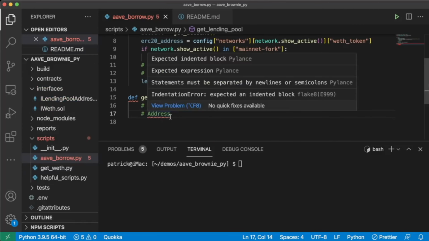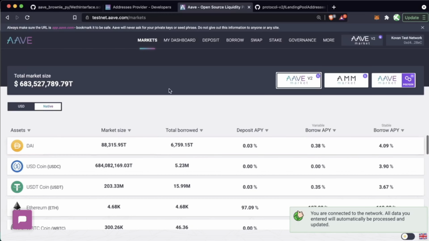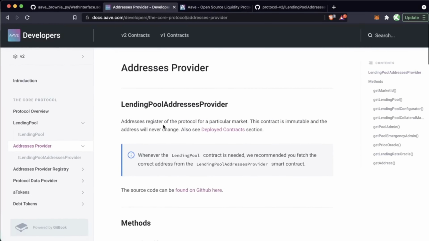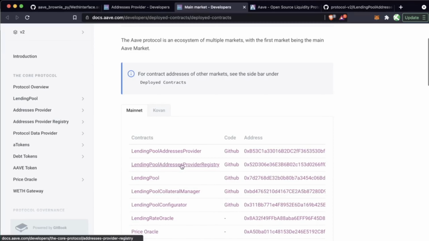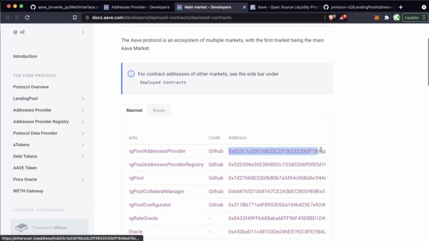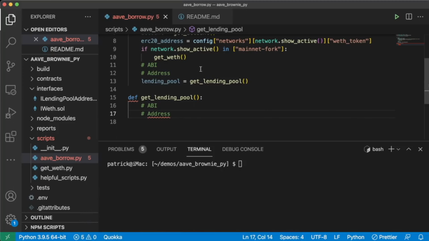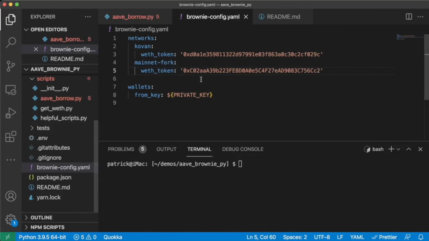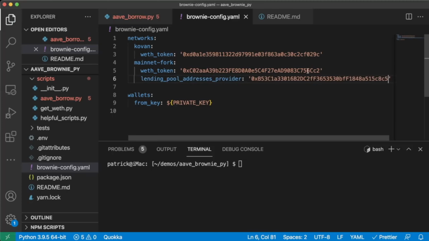So now we have the ABI. We also now need an address, which we can definitely find from the Aave documentation. We can go to their deployed contract section. We can find lending pool addresses provider, which is going to be right here. We're going to copy that. And where are we going to put this? Well, as you know, we're going to put this in our Brownie config. We're going to do lending pool addresses provider. We're going to paste that right there.